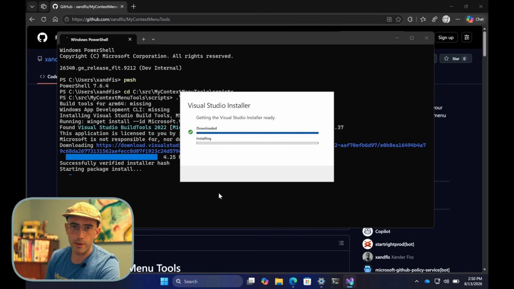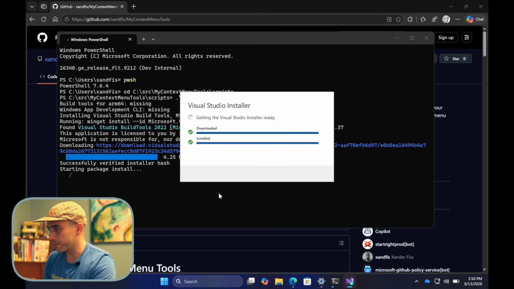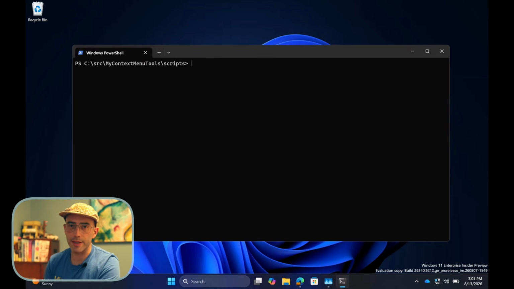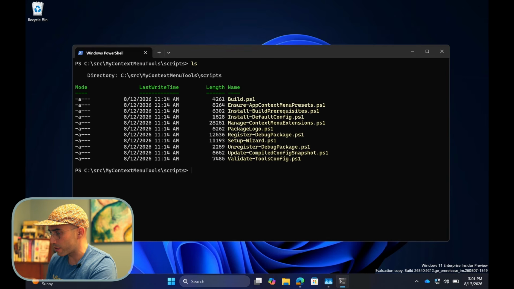Now this is going to take a while, so like any good cooking show, I've got one already in the oven. So let's go ahead and go to the checkpoint in this virtual machine where this is already all installed. Okay, and we're back. The build prerequisites have been installed. If I go ahead and list what's in the scripts directory, you'll see that there's a setup wizard. So let's go ahead and run that.